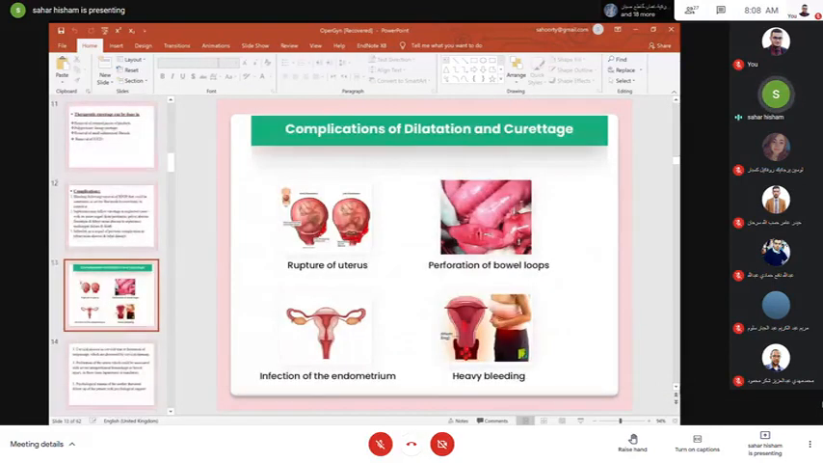What are the complications that may happen during dilatation and curettage? There may be perforation of the uterus. Rupture is a long-term complication. There may be a perforation of the uterus. As you can see, I'm dealing with sharp instruments. And for those who are not experienced or who do not do the technique well, these sharp instruments may penetrate and perforate the uterine wall.